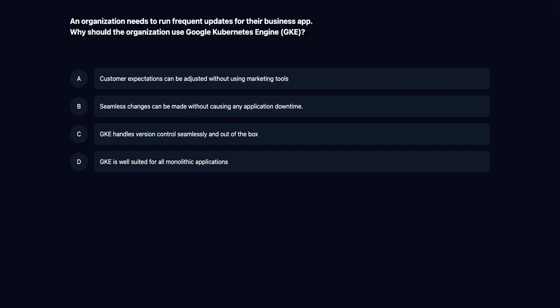An organization needs to run frequent updates for their business app. Why should the organization use Google Kubernetes Engine, GKE? A. Customer expectations can be adjusted without using marketing tools. B. Seamless changes can be made without causing any application downtime. C. GKE handles version control seamlessly and out of the box. D. GKE is well suited for all monolithic applications.